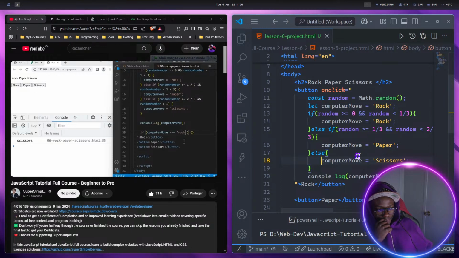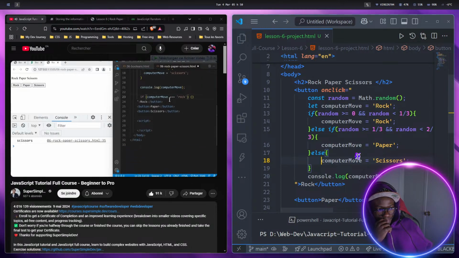Remember, in JavaScript, we always use triple equals instead of double equals to avoid the conversion behavior. And now if the computer's move is rock and our move is rock, then inside the curly brackets, the result is going to be a tie. And let's save this string in a variable so we can use it later. Again, we have the same situation as before.